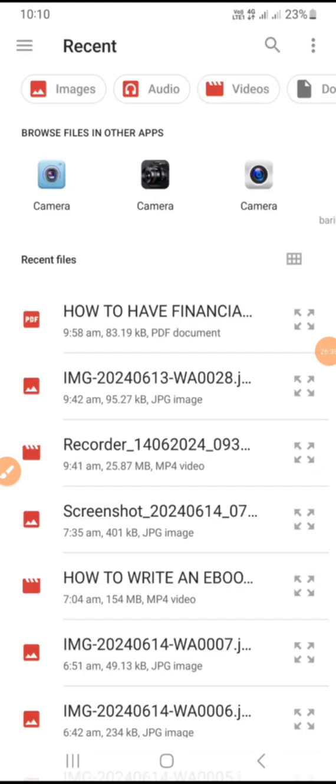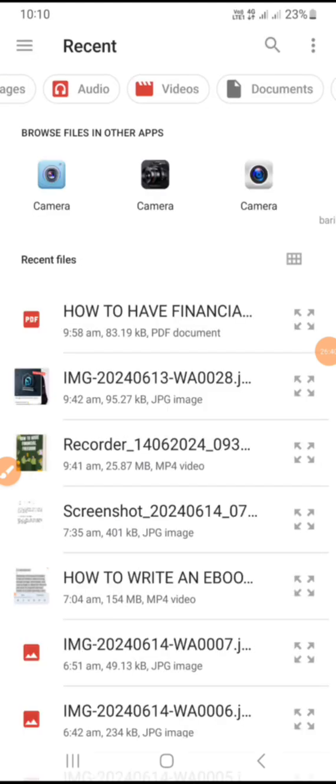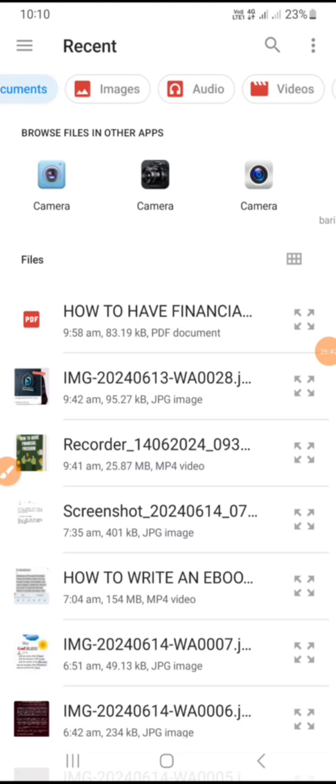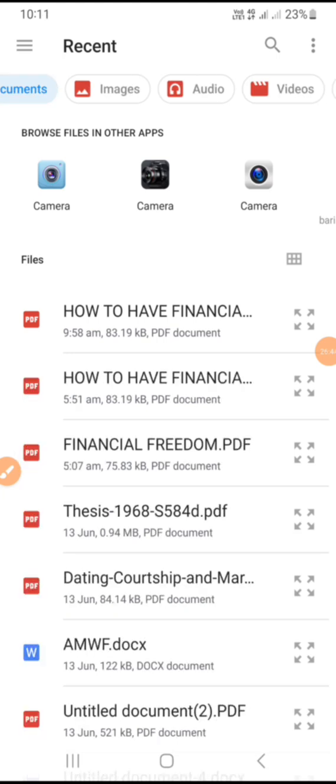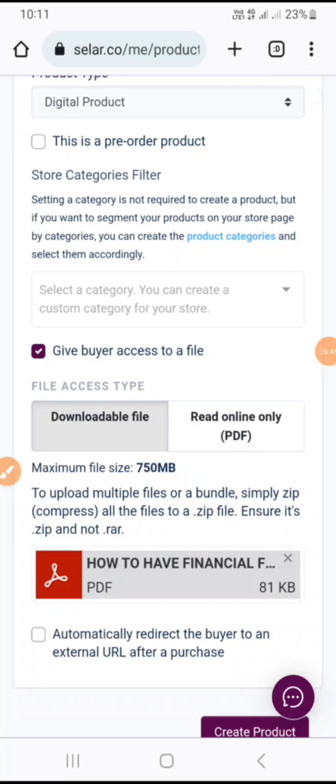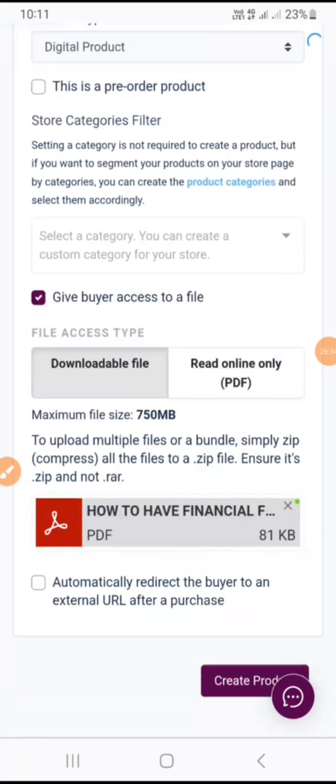We are going to the gallery, but this time you are not going to pick the image. I guess you understand. You scroll and select document, because we want the book. So you click on the book, How to Have Financial Freedom. Do you see that it has uploaded? The book is now here. I hope it's clear. Then you don't click anything again.